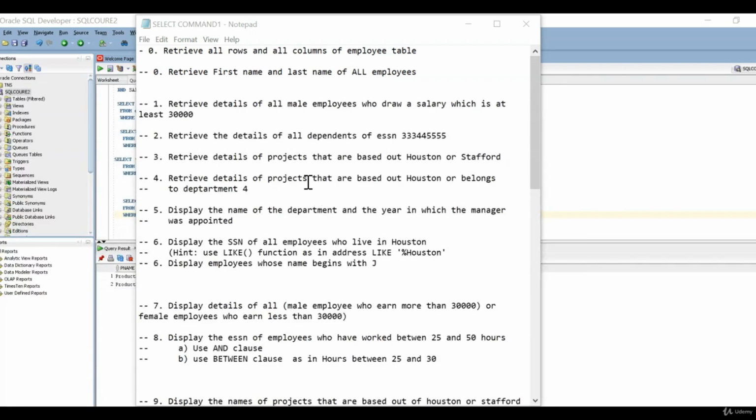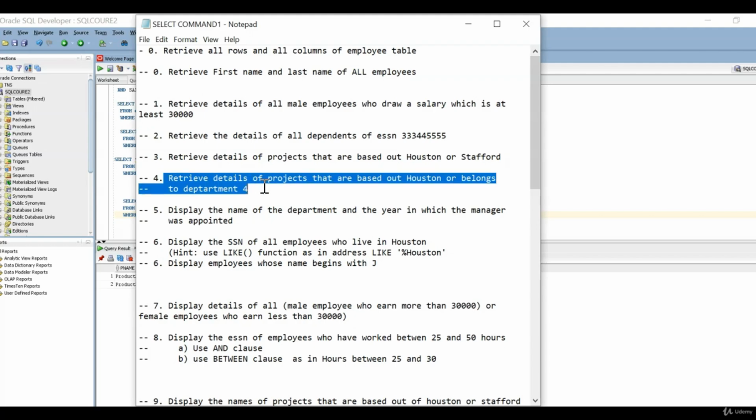Retrieve the details of projects that are based out of Houston or belong to department number 4. So I will leave this query to you, so you can try to write the query. If you have any doubt, you can post on the forum.